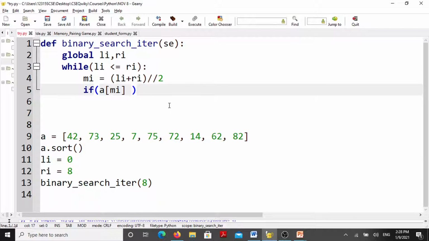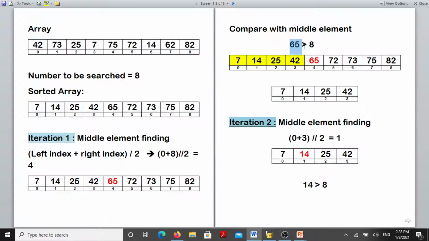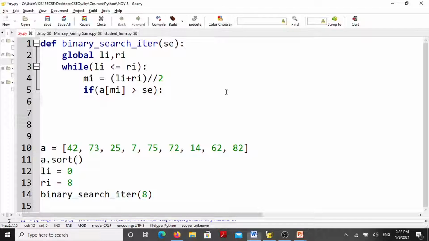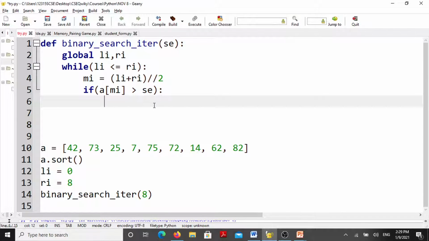So first we are finding whether it is more than, right? So if A of Mi is more than SC, what do we have to do? If the middle element is bigger than the search element, the possibility of presence is on the left side. So when you are going for the left side, you just have to change the right index of the previous list. What is the right index of the list? It's here. So we don't need to change anything in the left index. So the new right index will be Mi minus 1. So in this case, Ri equal to Mi minus 1.